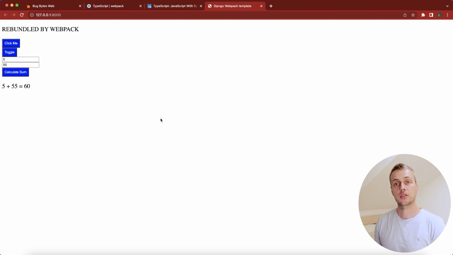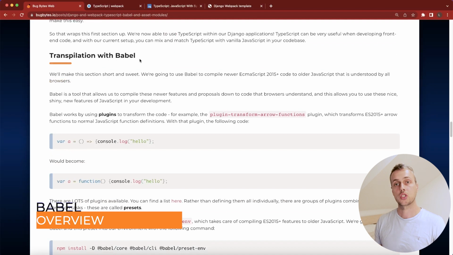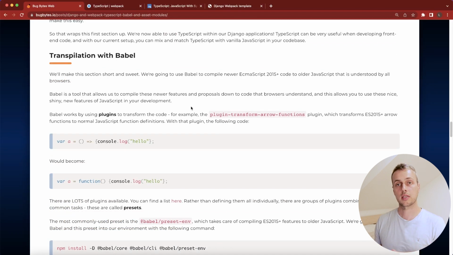We just include the TS loader in our configuration, and then any TypeScript files that are used in our application can be compiled down to raw JavaScript and included in the bundle. So let's go back to the blog post. There's a section here on transpiling JavaScript with Babel. I'm not going to do this in the video. You can read this section on the blog if you want.